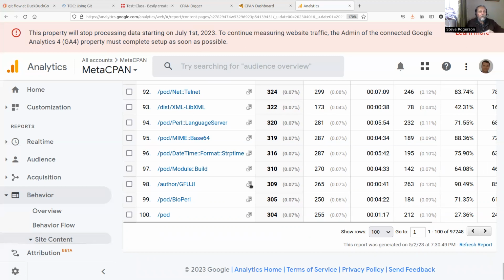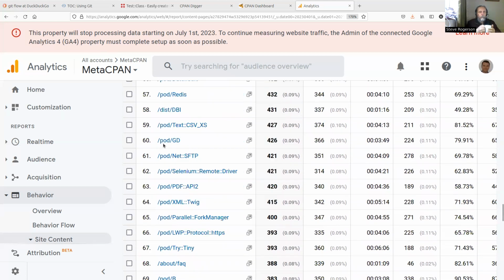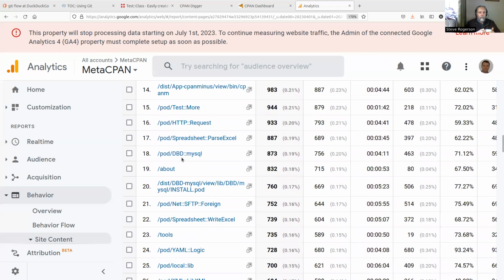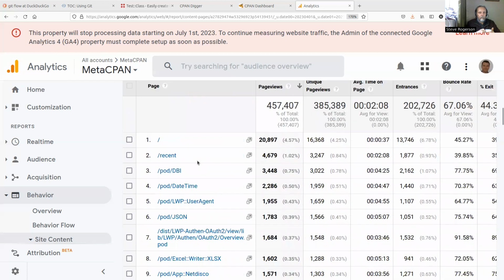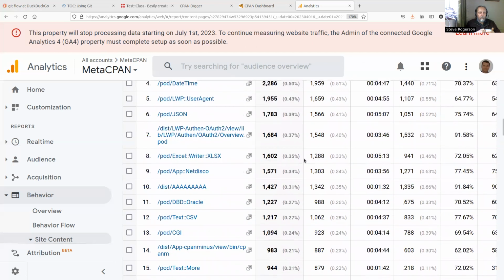So that could be an interesting thing, because you can look at this, but it doesn't help much looking at it once or manually. But if you could access this data and then display it on MetaCPAN, or just create a separate page for now, so you don't have to integrate with MetaCPAN at first, that could be interesting.